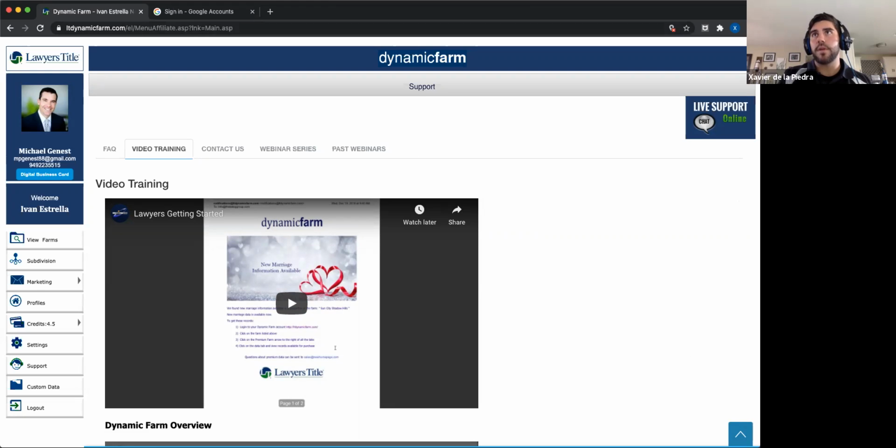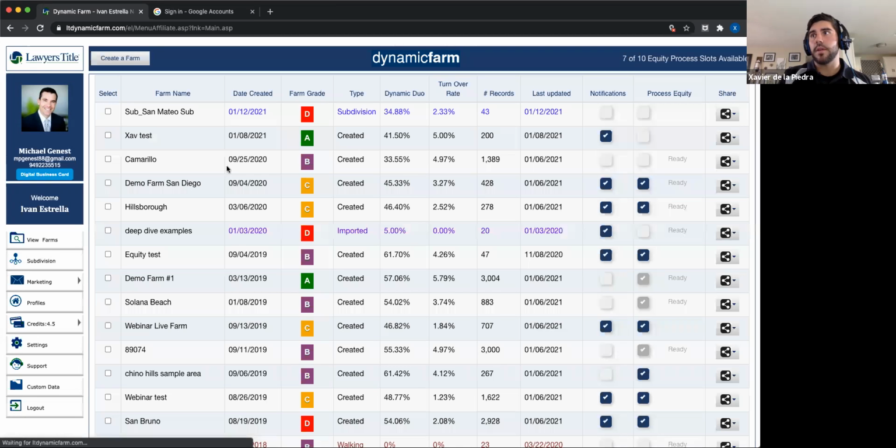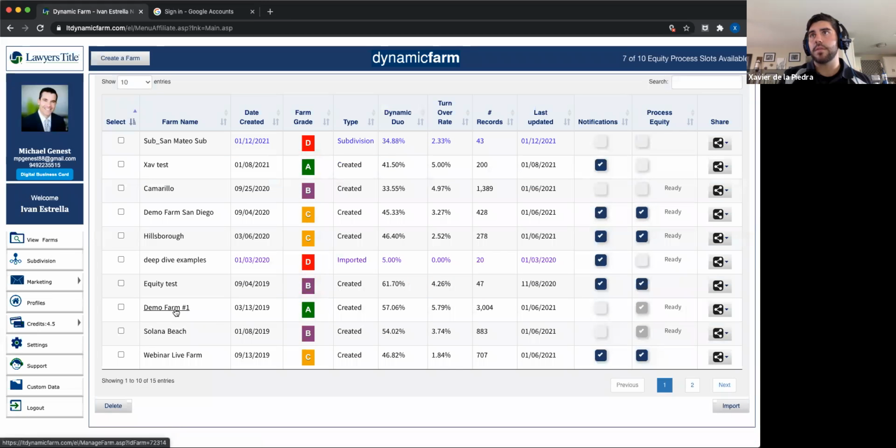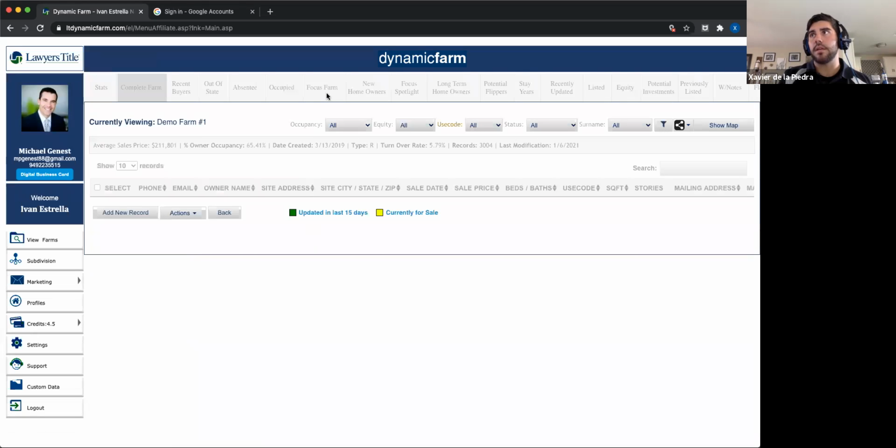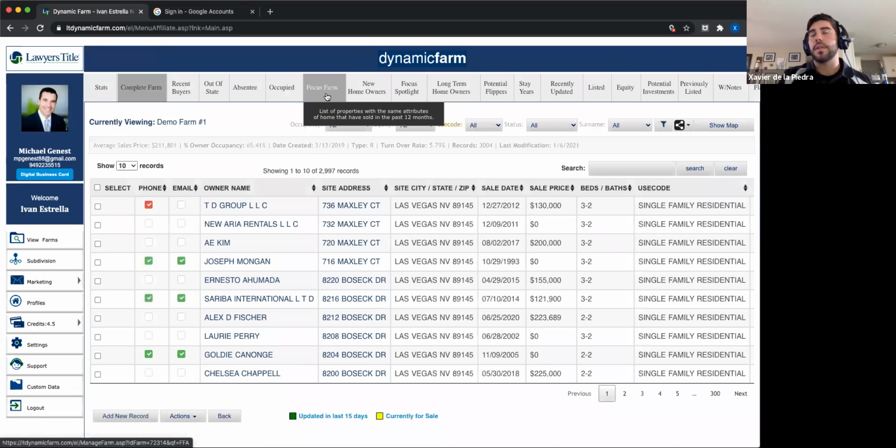Raul, your focus farm are going to be the likely sellers inside of your farm. So inside of any farm you're going to create, I'm going to have that focus farm, which are the people who are likely to sell inside of that farm within the next 1 to 2 years. So let me know if that answered your question, Raul.